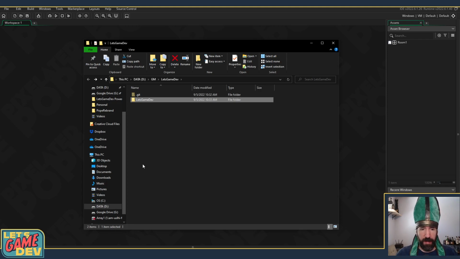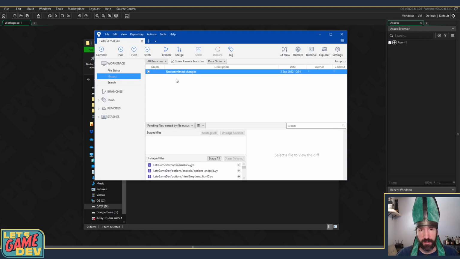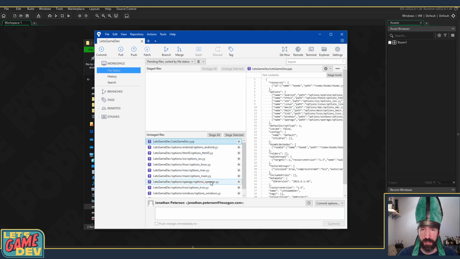So now that we've added that, let's go back to Sourcetree, and this will refresh automatically. And you can see we have uncommitted changes. You can see that either on the file status or the history. So we're going to go to the file status tab, and we've got all of this stuff. So we need to commit this. We need to get it ready to go into the cloud. You can see all these question mark icons. It means these are brand new files that we haven't added yet, because it's a brand new project and a brand new repository.